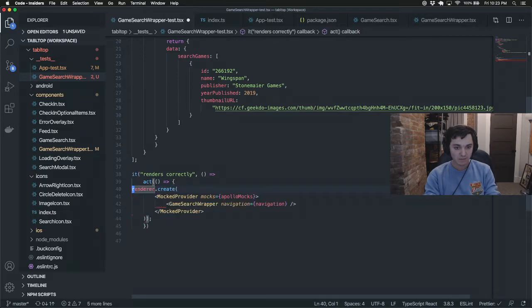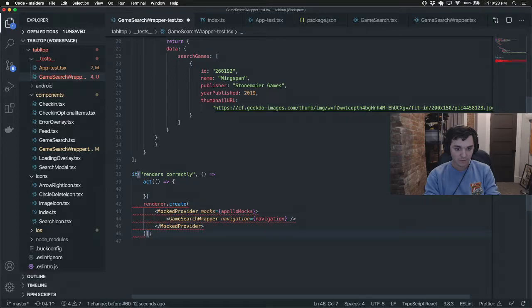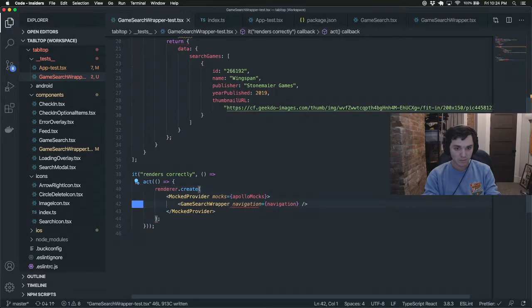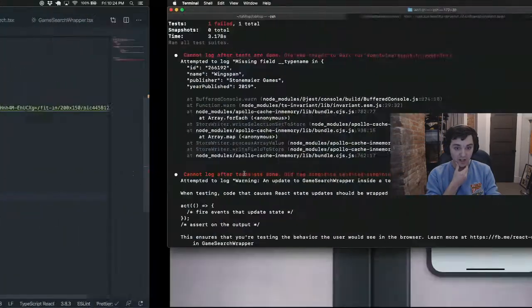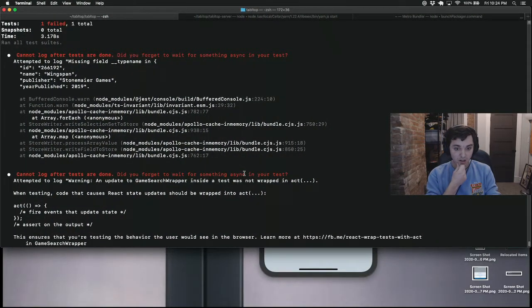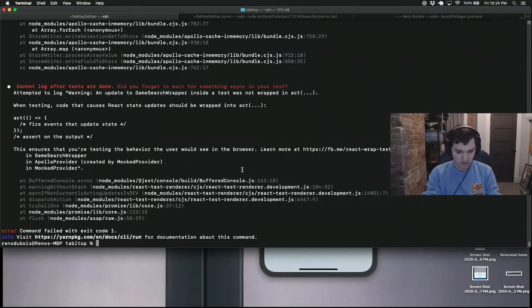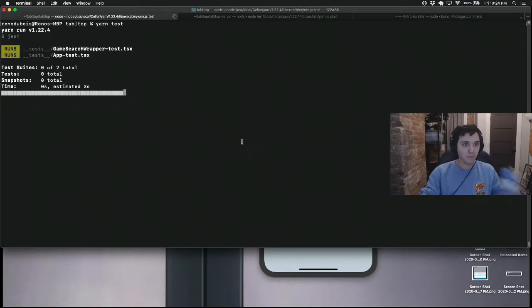Oh, that's actually wrong. Oh god, I really messed up the parentheses on that. Okay, so render, create, inside act. Oh, why is that not yelling at me like it was before? Anyways, okay, this is fine. Okay, so maybe I don't know what I messed up before there. Anyways.